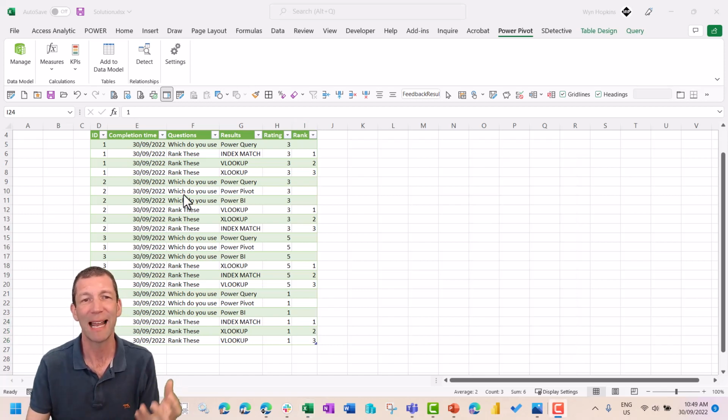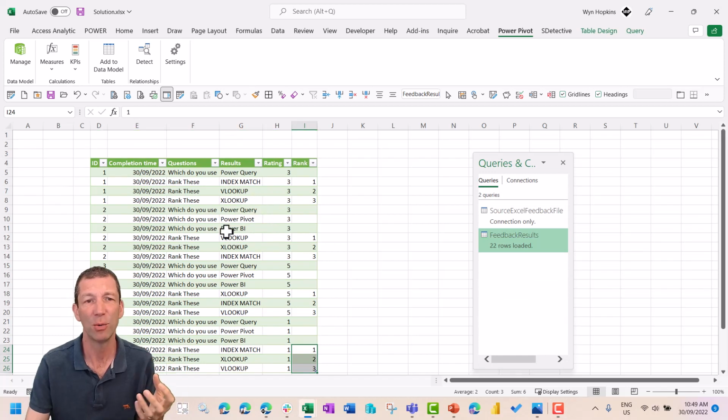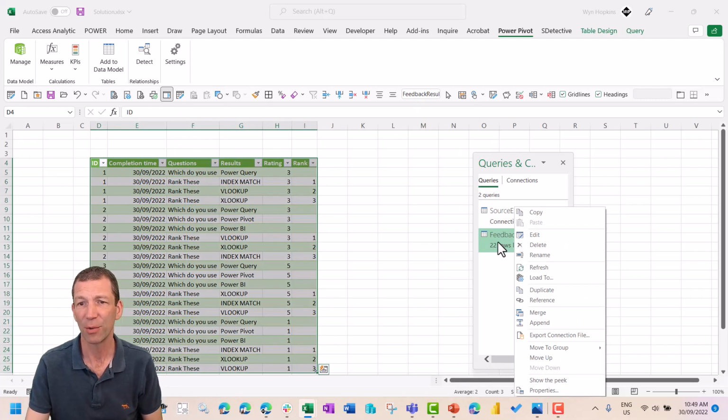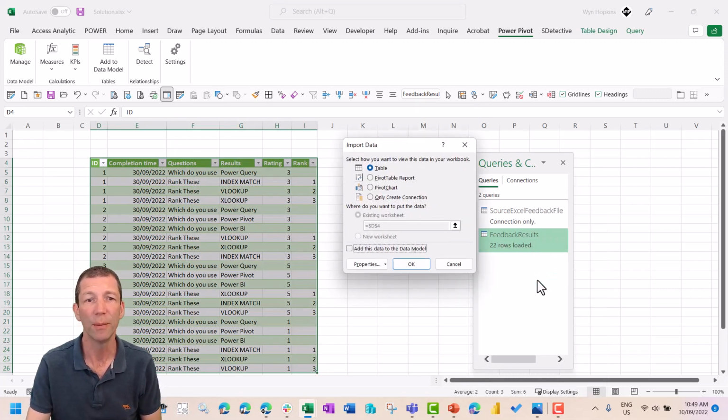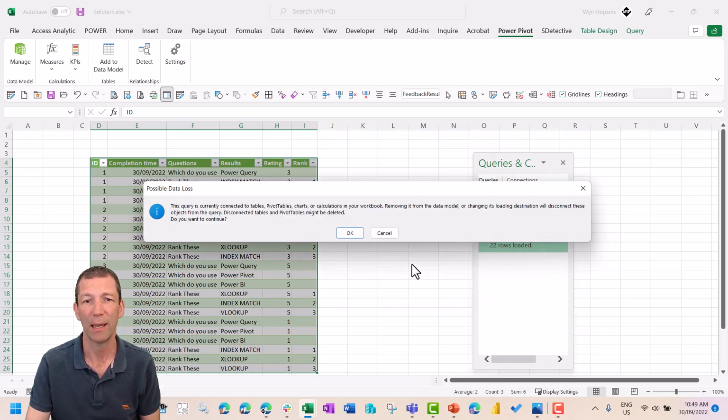If you're going to do some analysis on this though, I'd probably recommend you load this to the data model to do slicing and dicing of these things. So if I right click on this panel and say load to, rather than loading it to a table, I'm going to say don't load it to a table, load it to the data model. Only create connection means just don't load it to a table. Add to the data model, click OK, and say, hey, this table's about to disappear. That's fine.